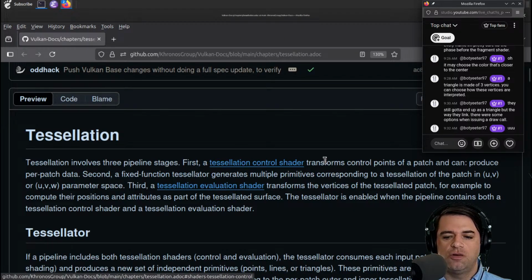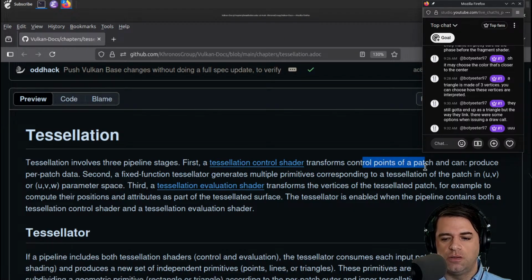So tessellation control shader transforms control points of a patch. I don't know what a patch is. I'm guessing a patch is maybe like a patch in the sense of manifold theory. It's like a map of a possibly 3-dimensional structure that's kind of splayed out in 2D space and can produce per patch data.